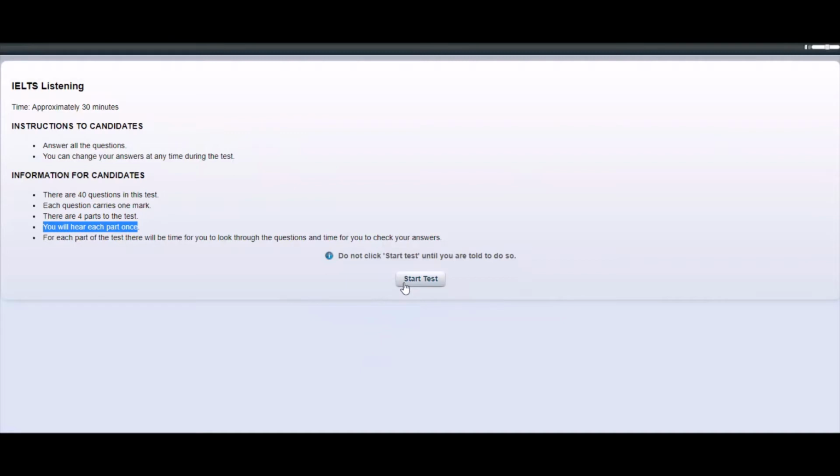So listen to my audio and the listening test audio as well.